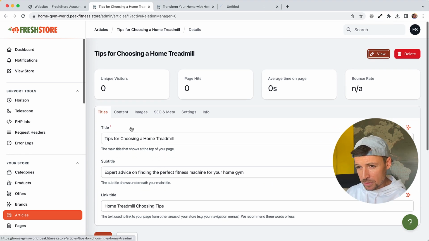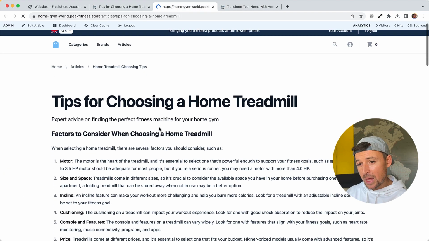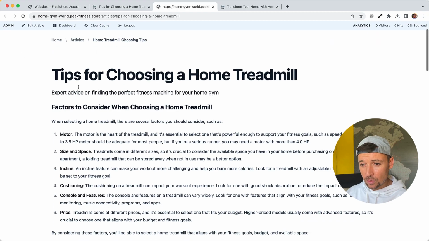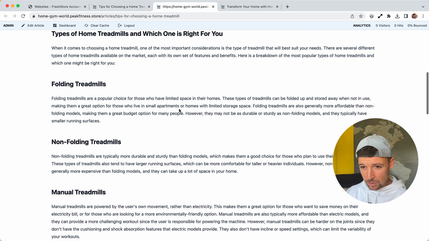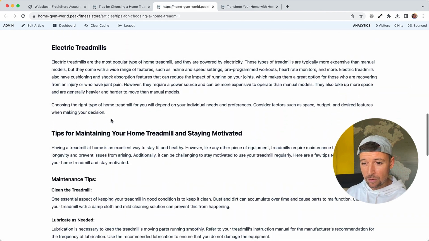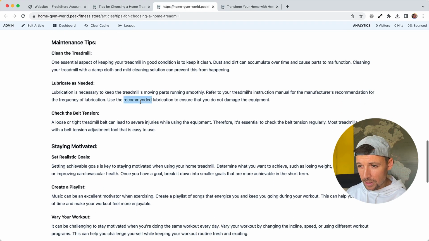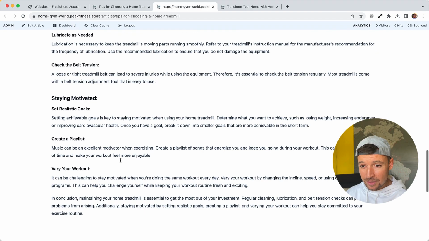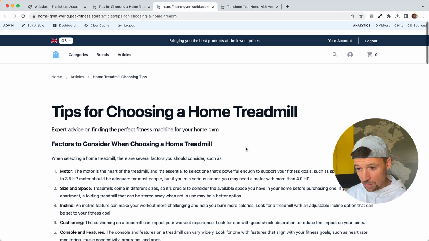So let's have a look at how this looks in the store before we go in and actually edit any content. So this is the article in the store. List of factors to consider, types of home treadmills, what's right for you, folding treadmills, non-folding, electric. Looks really good. So really nice article. I would recommend having a look through it to be sure that everything is good. But generally these articles come out brilliant first time. So that's completely unique content.